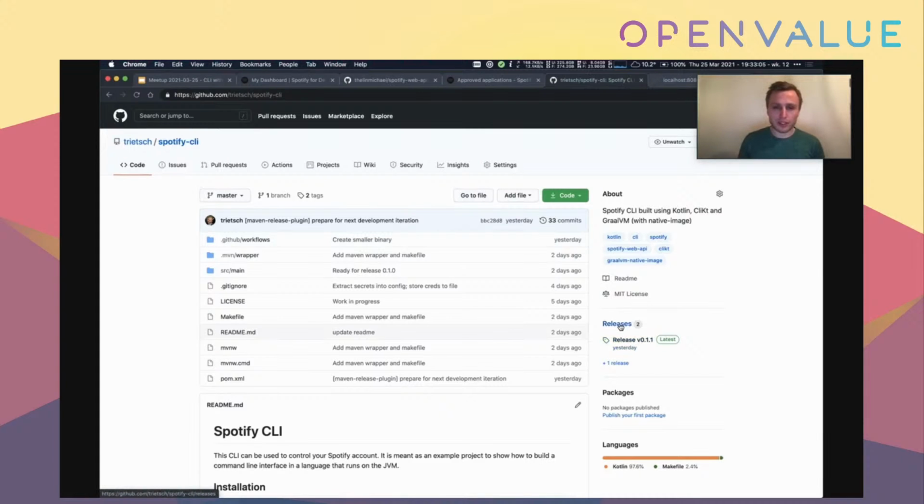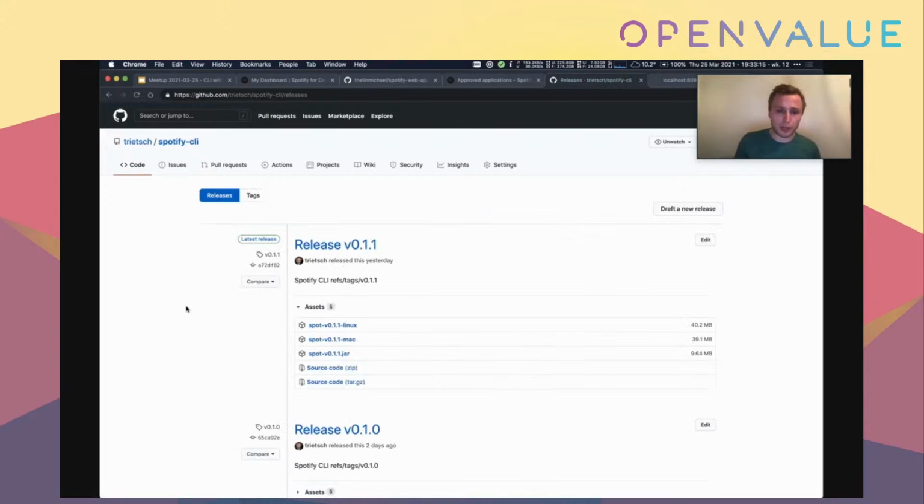So if we go to releases, I configured it so that on every tag, it will start executing the GitHub action. So here you see the release with the Linux, Mac, and the jar. You see that the Windows image is missing. Somehow, I don't know exactly why, but since last week, the Windows build is failing due to a dependency not being able to be installed.